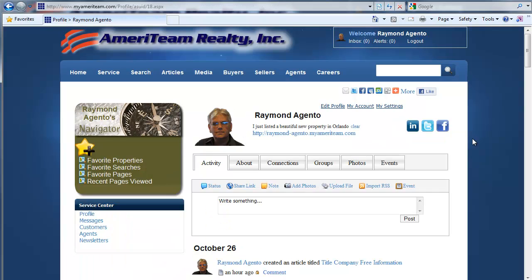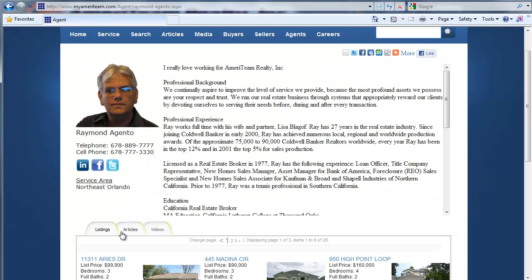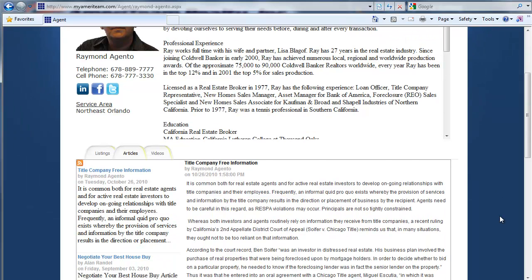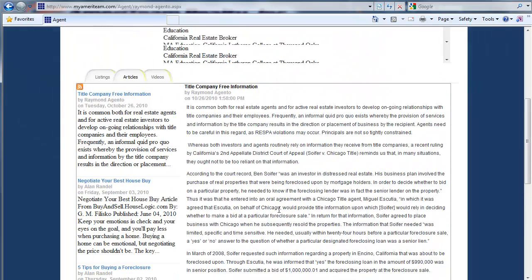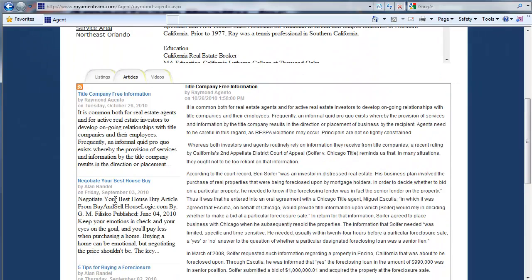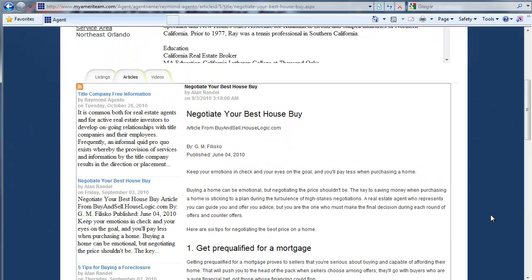I'm just going to go back to my profile, and from here I'm going to click on the agent page. So now if I look under articles, you'll see that that article automatically shows up, and the body shows up here as well because it's the last article. If I click on another article, it takes me back to the same page, but it shows me the text of that article. All right.